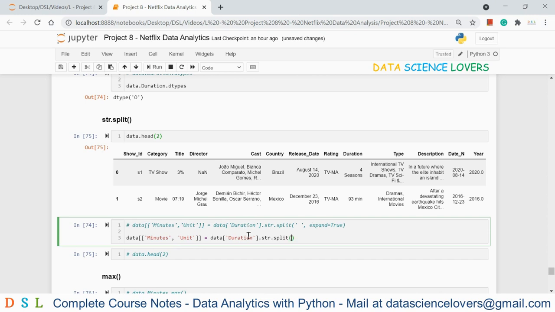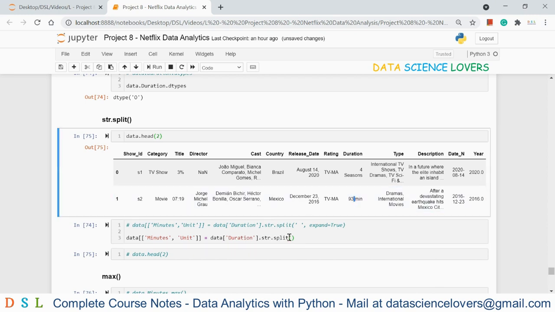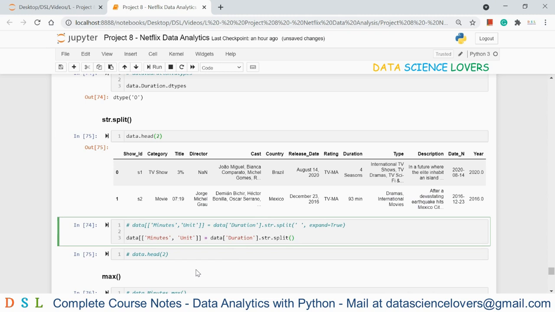In this split function, you have to pass the separator. Here the separator, if you see, is blank space. So I have to pass the separator the blank space only, like this. If there is a hash or hyphen, then you can pass like this only in these quotes, this type of quotes. But here the separator is blank space, so I will pass blank space only. Then we have to pass an argument expand equal to true.